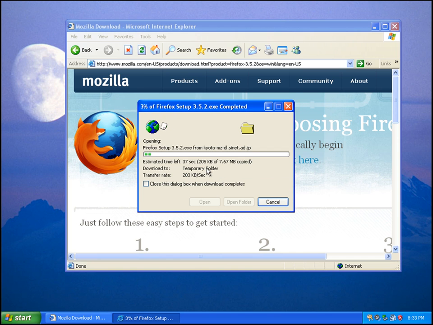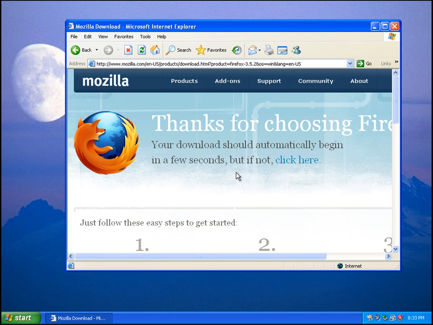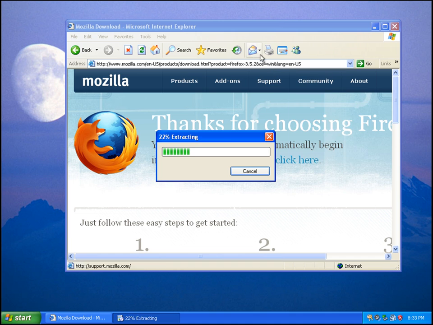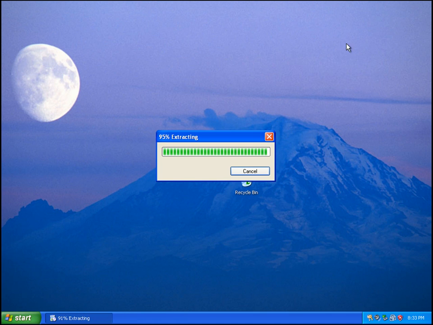Alright, you can run it or save it. I'm just going to run it. That way it won't save it. And I'll just install it automatically. Alright. Download speeds may vary by your connection type. Okay, now I want to run, and you can go ahead and close the Internet Explorer at this time.